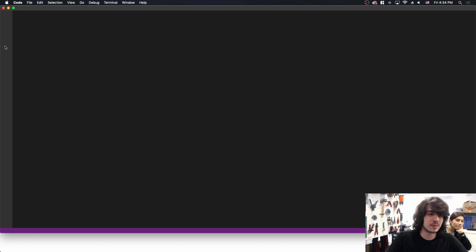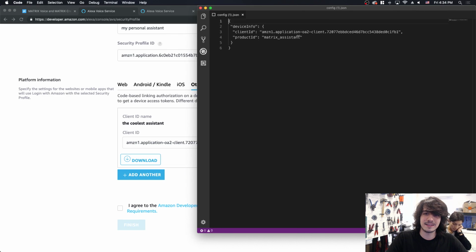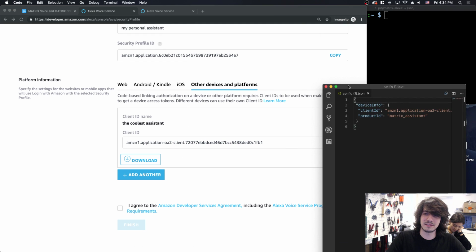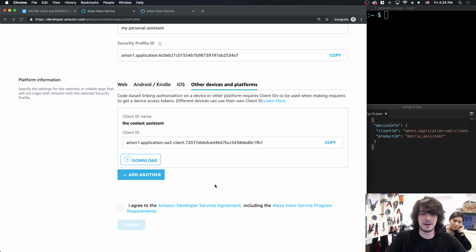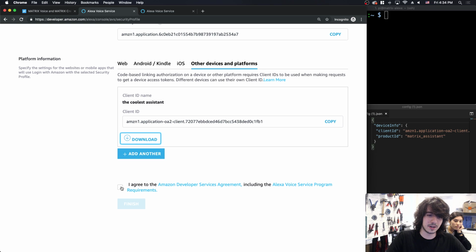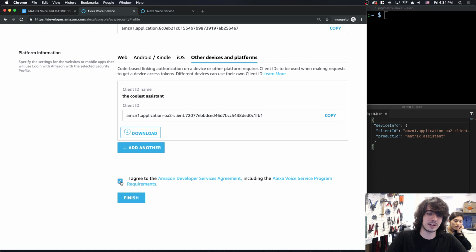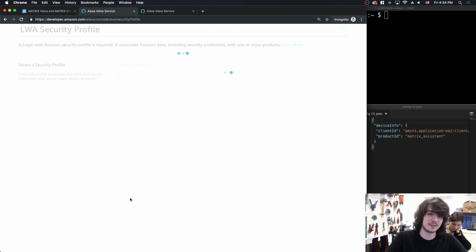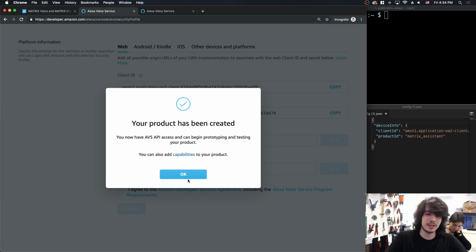Okay. Give it a second. So we're going to have this and just leave it down there for now. Okay. So once you have that, you're going to want to scroll down a bit more and check mark on the agree option and click on finish. Okay, the product is now created, and we're all set with the GUI stuff we have to do on the websites.